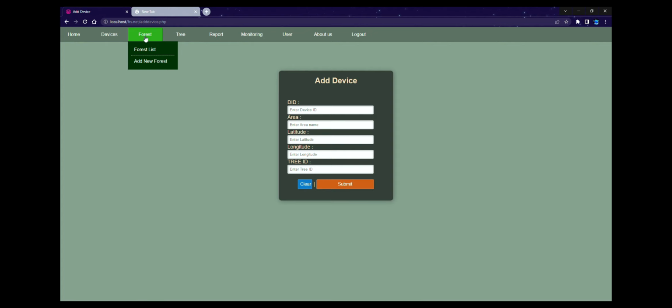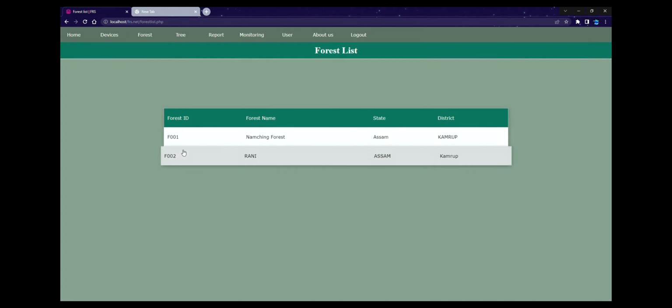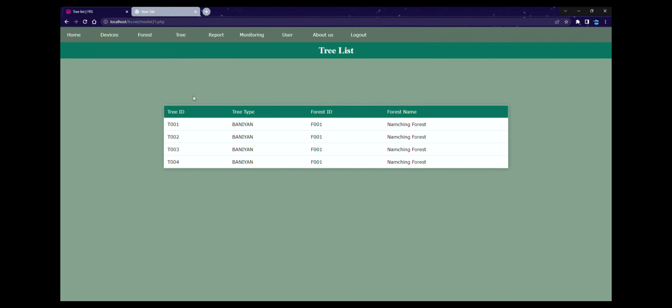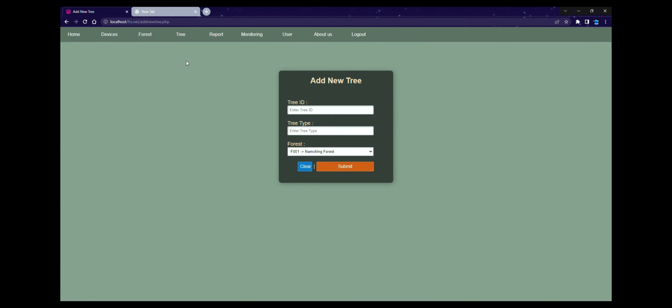We can see the forest list of the added forests, and if any new forest is to be included in the system, it can be added from here. This is a list of the trees in a particular forest, and from here we can add a new tree.